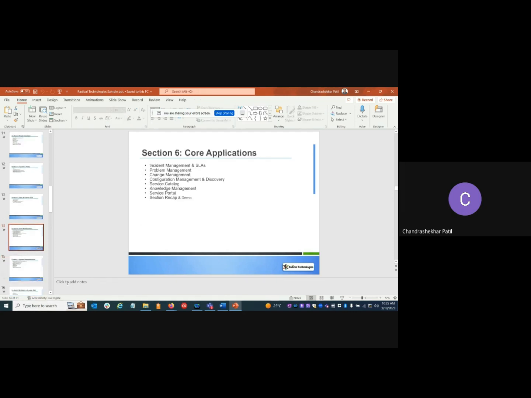Okay, and in section 6, we will cover the core ServiceNow applications, basically the ITIL or IT service management application. So we'll learn incident management, SLAs, problem management, change management, CMDB, discovery. We'll just be touching on these components.